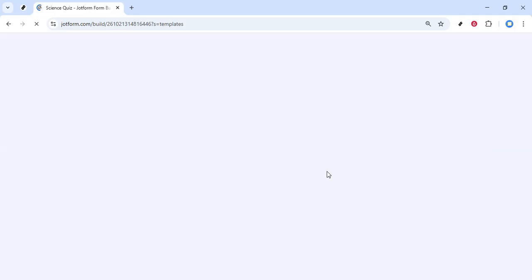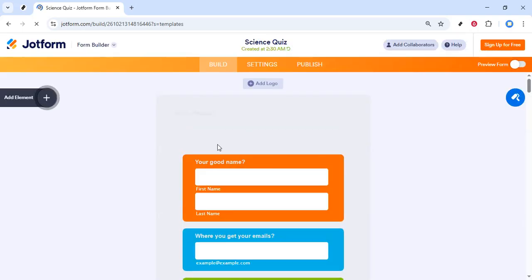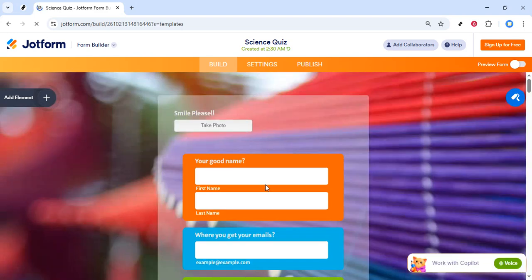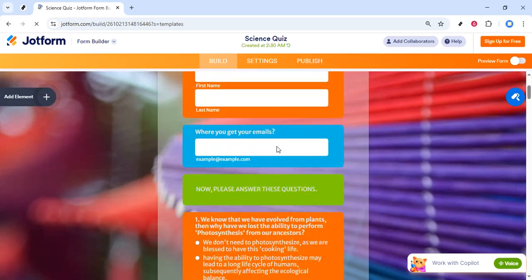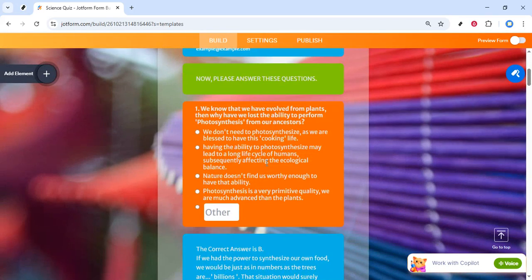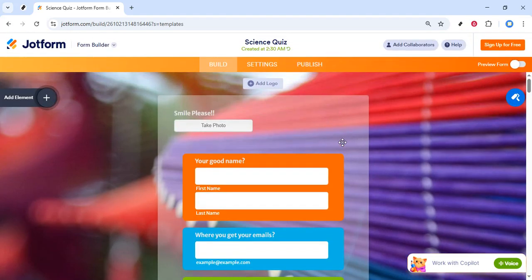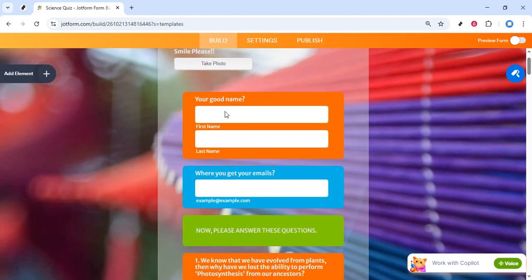Now you're in the customization stage, and this is where your quiz really becomes your own. You can edit the title and description of the quiz so it matches your topic. Click on any question to rewrite the text, adjust the answer options, or change the question type. For example, you can switch a short text question to multiple choice, or add images if your quiz is more visual.